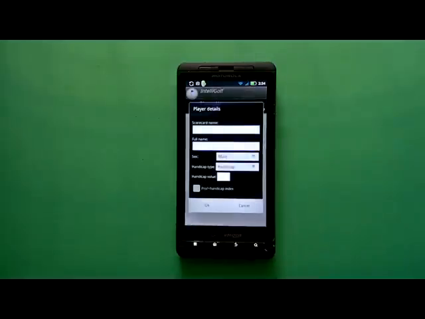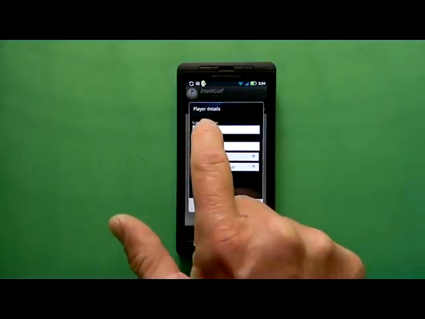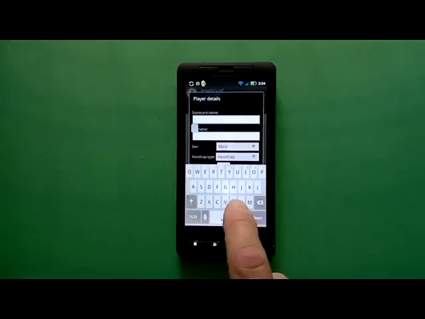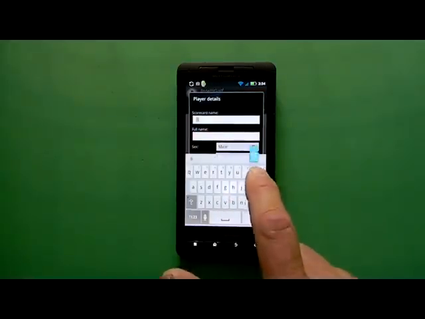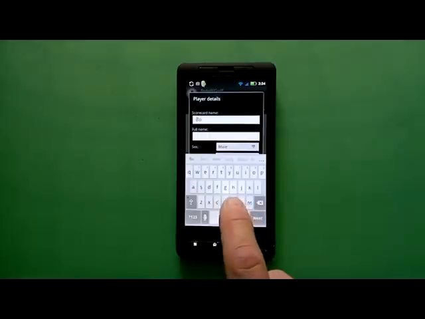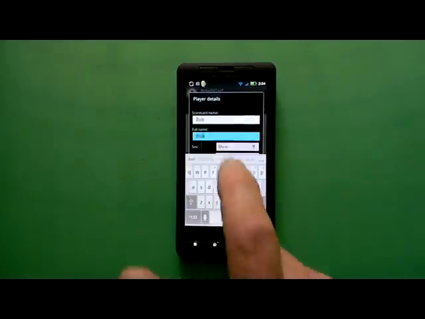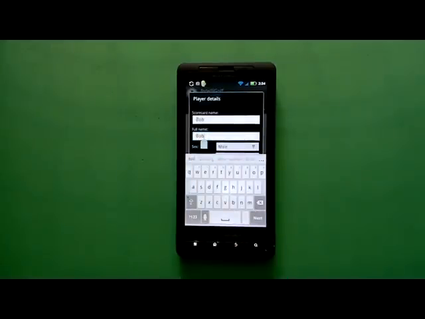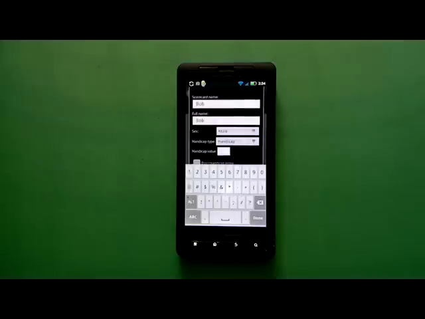Press OK, and we're going to put in the scorecard name of Bob. So just touch the scorecard and the keyboard will come up. Put in Bob. And if you touch the full name, it will automatically get transferred, and you can decide if you want to put in a last name or not. In this case, not. Press next.